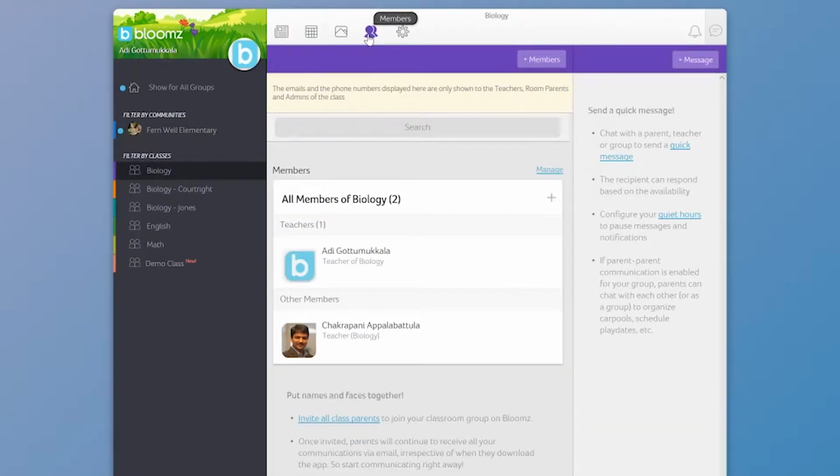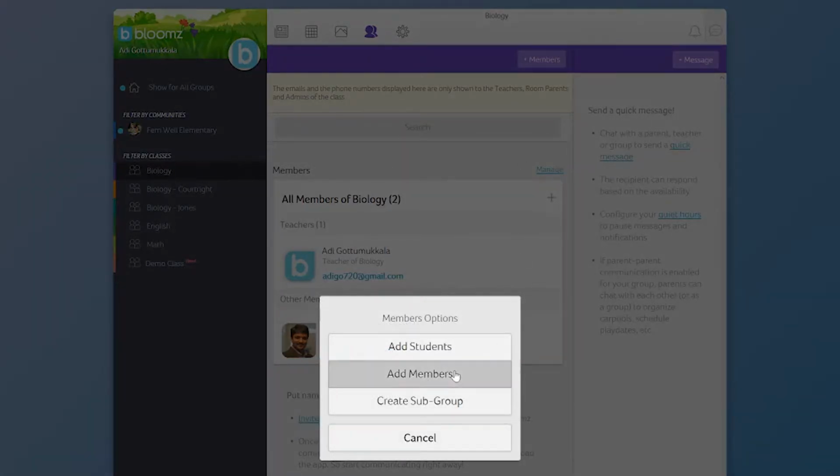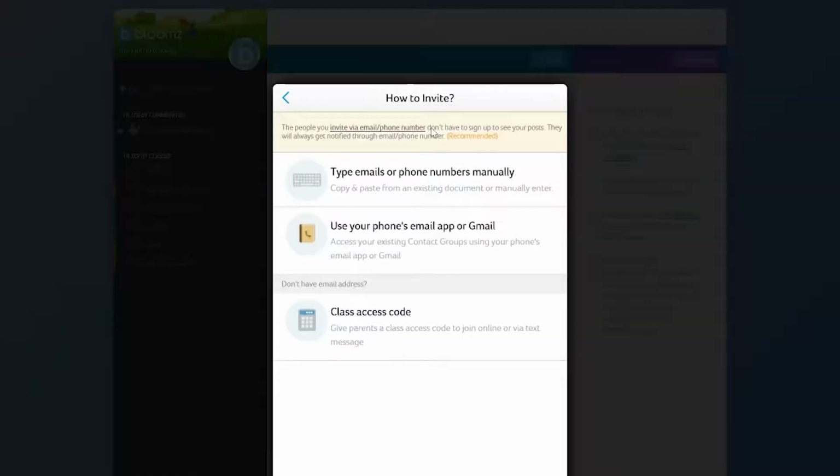Click on the Members tab. After that, click on Plus Members. Hit Add Members. Finally, click on Parent.